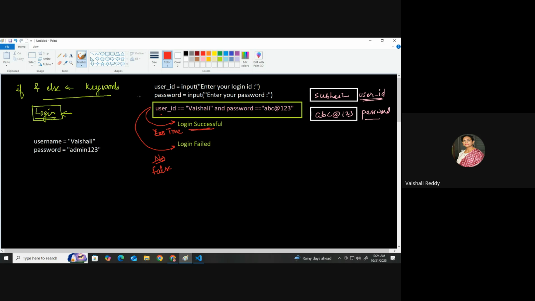So let's understand the syntax for if-else. Syntax, or I should say the rule for if-else. So if, in small letters, then the condition, whatever condition you are specifying, that condition has to be put here. Then you have to use the colon.